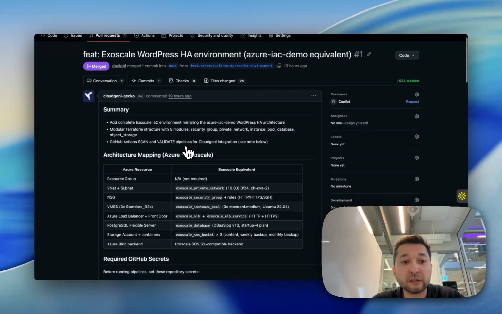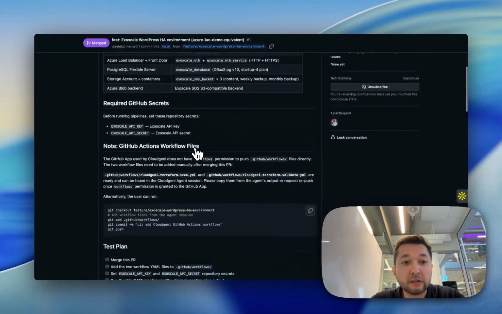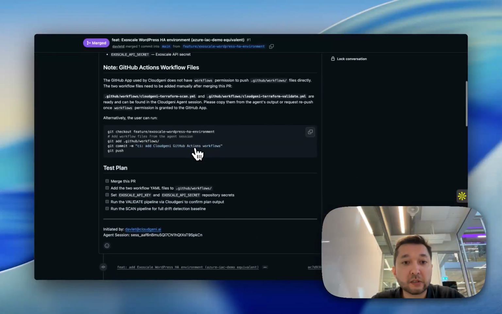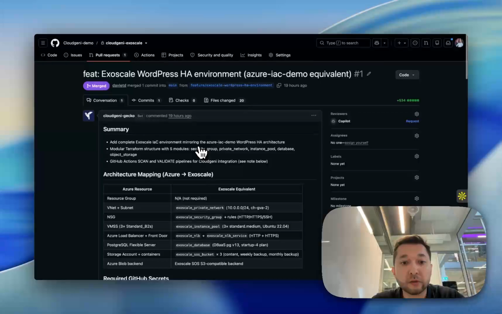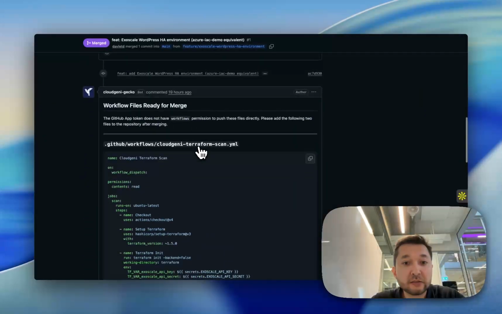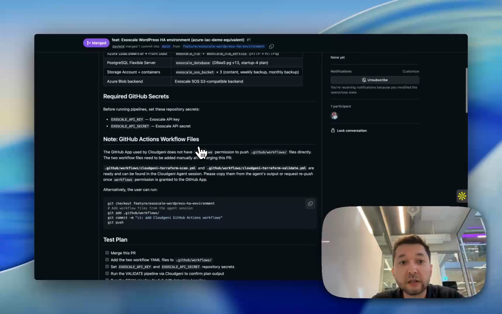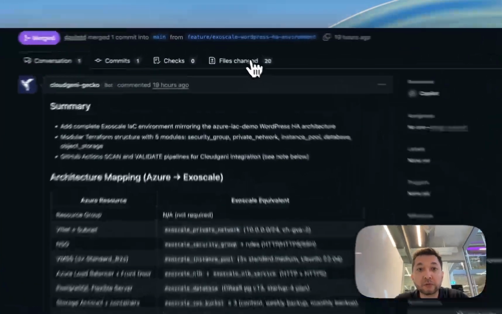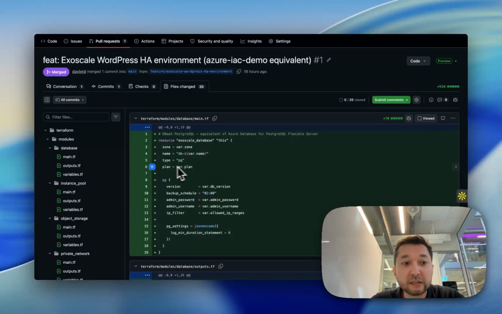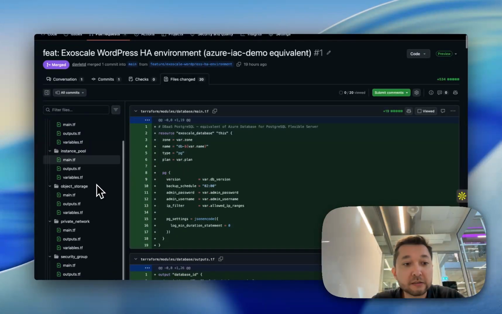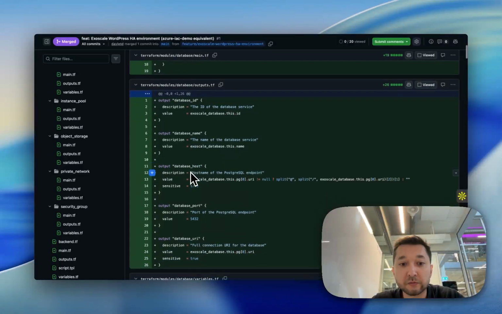It first completed the first mapping from Azure to Exoscale with the necessary setup. It also did all the necessary tests and also set up pipelines for us to be able to validate the work, but also deploy it for us. And when it comes to infrastructure itself, it followed exactly the same setup that we had on Azure, and it used Terraform as well for it.